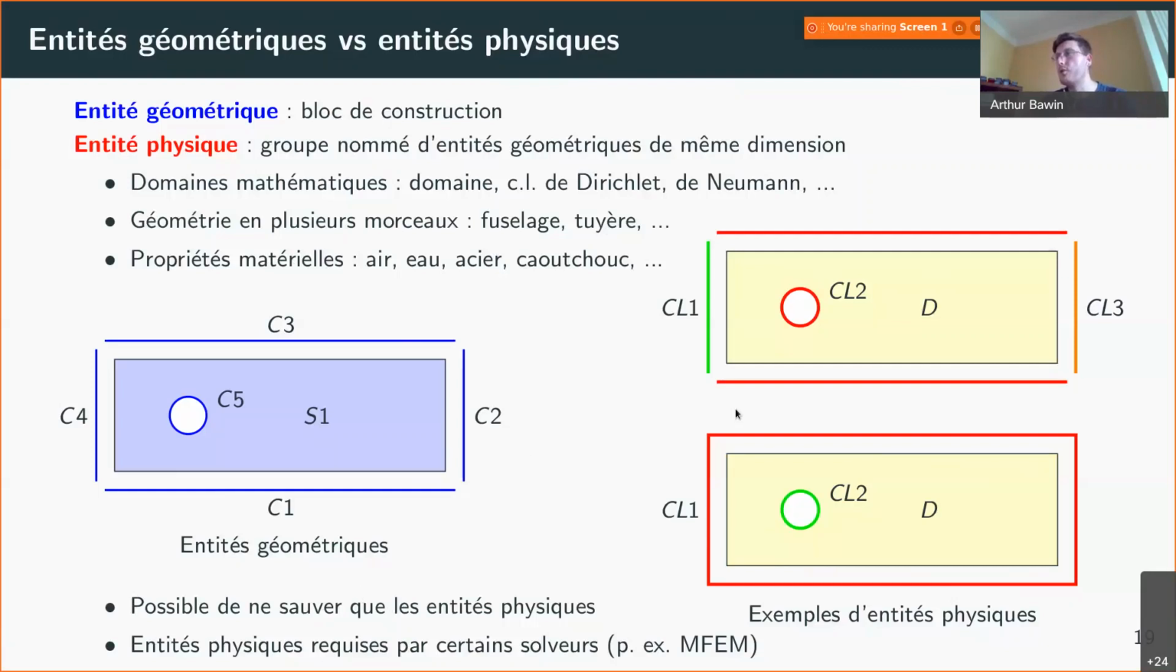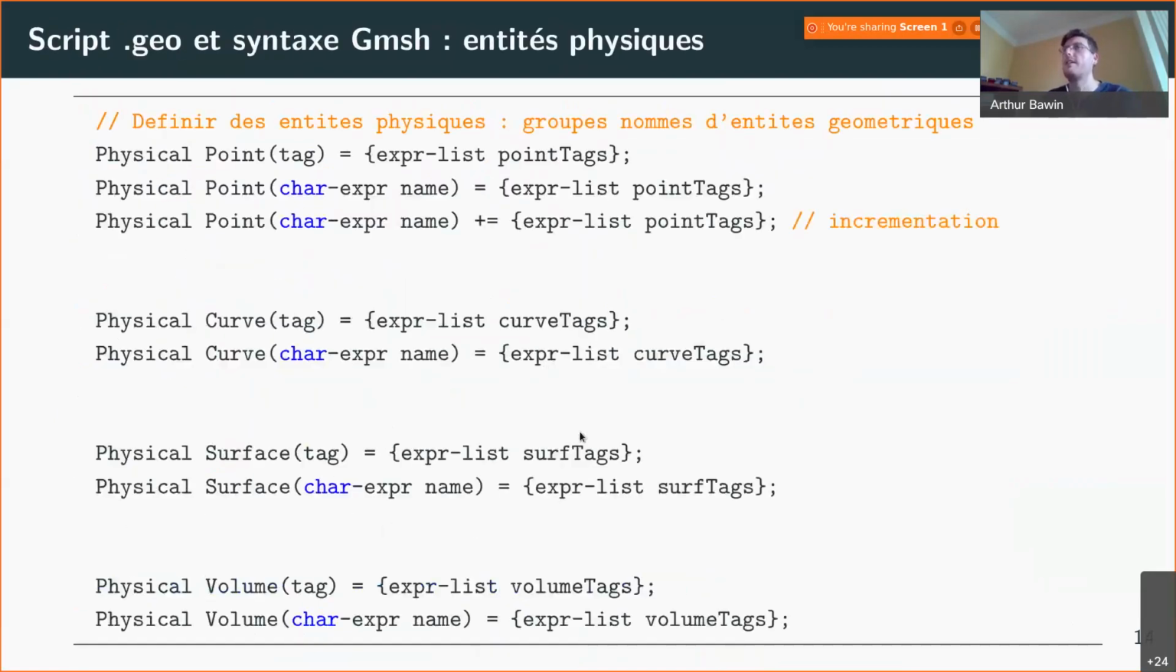And why is it used? Well, because of those reasons I just gave, but it's interesting because some finite element solvers, for example if you're using MFEM, will only accept the Gmsh mesh format if you have created at least one physical entity. So you cannot use this geometry, export the mesh, and have it work with, for example, MFEM. According to the solver, you might actually have to define at least one physical group.